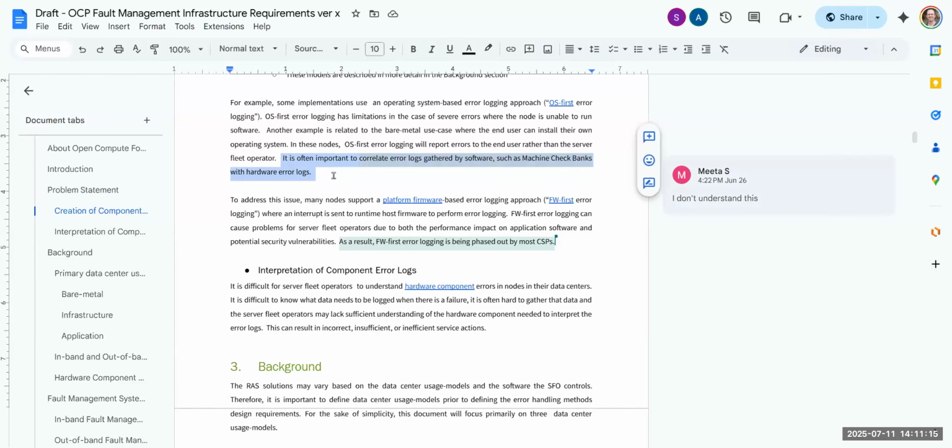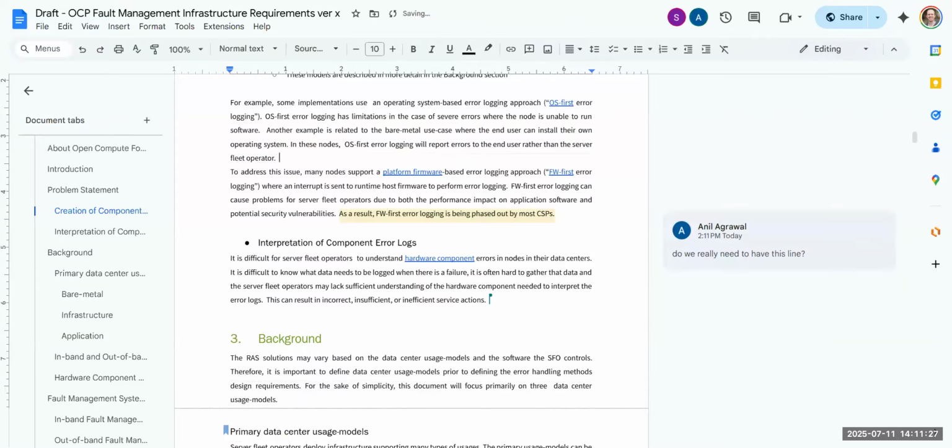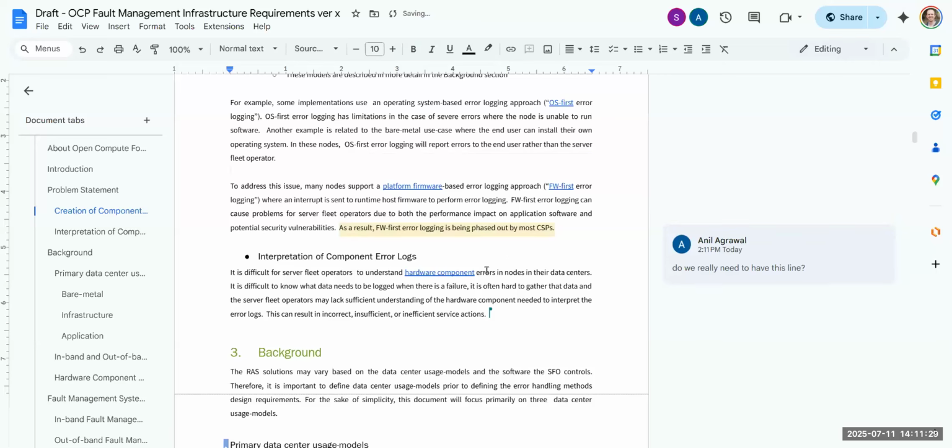I think so. Putting aside whether it's important or not to do, the sentence just doesn't connect to either what's before it or what's after it. What's after it connects to what was before it. Yeah. Okay.